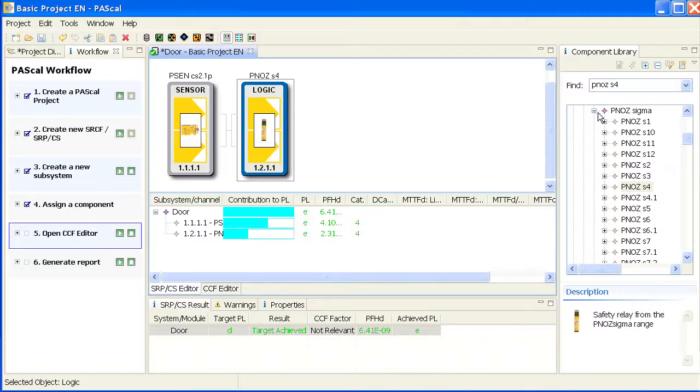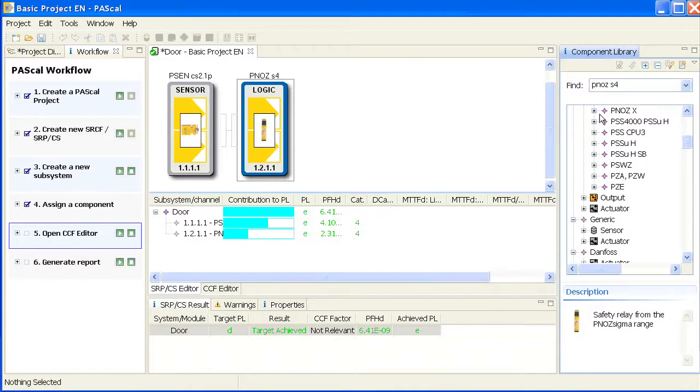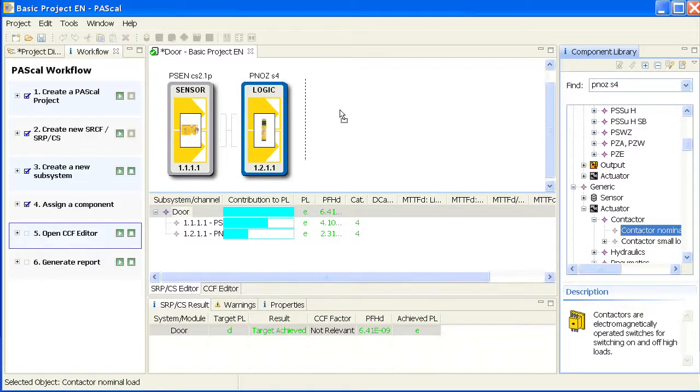But you might say, okay, that's all too easy. Let's use something with wear. So I do so for the actuators. You find a library called generic library with values from standards for valves, for basic sensors, hydraulics. I use just a contactor, a basic one with nominal load, and drag it over.